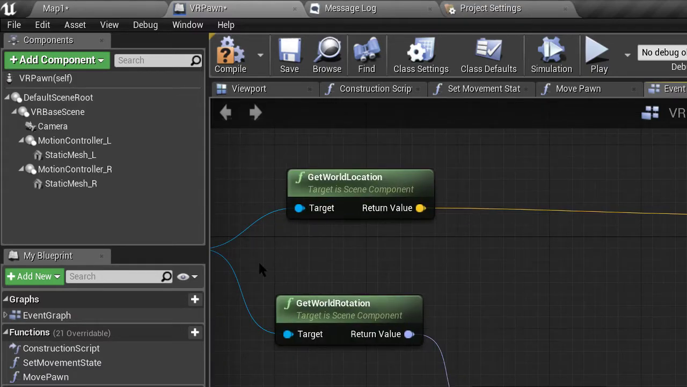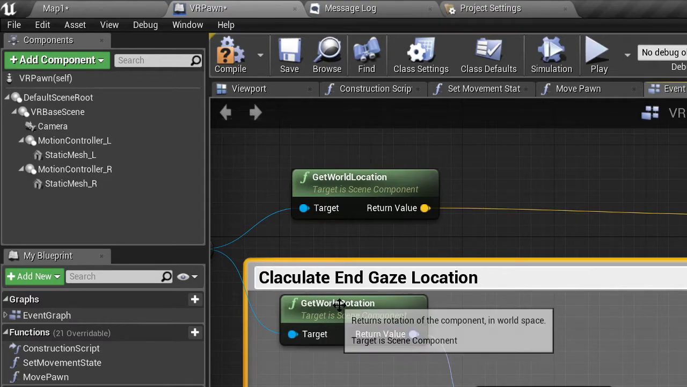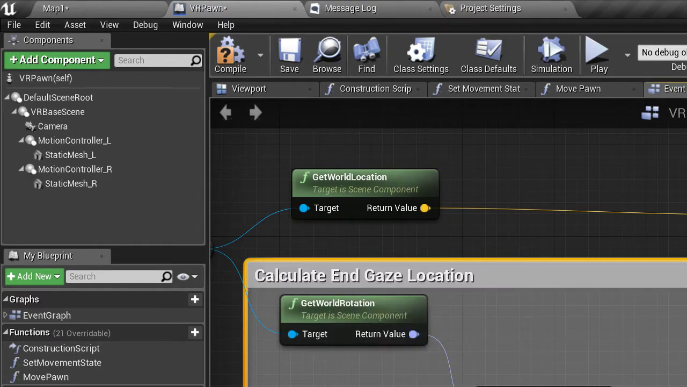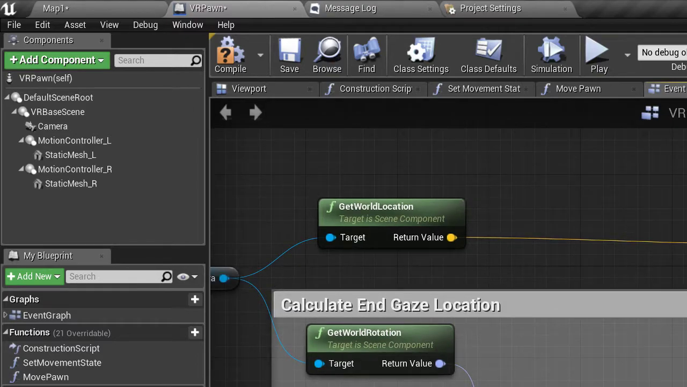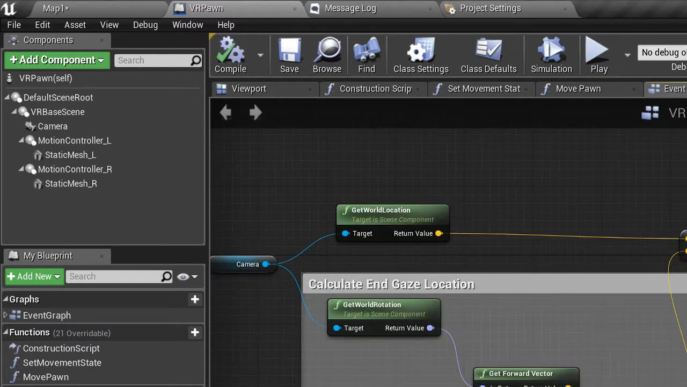Okay, so let me just do this. The end gaze location. All right, so we're getting there, and now we need to do a line trace.